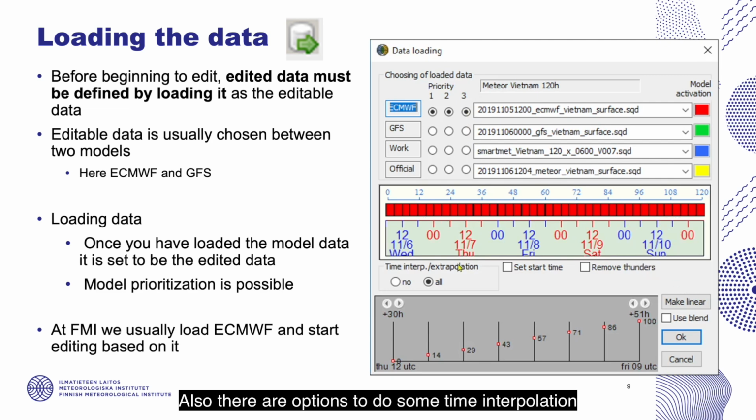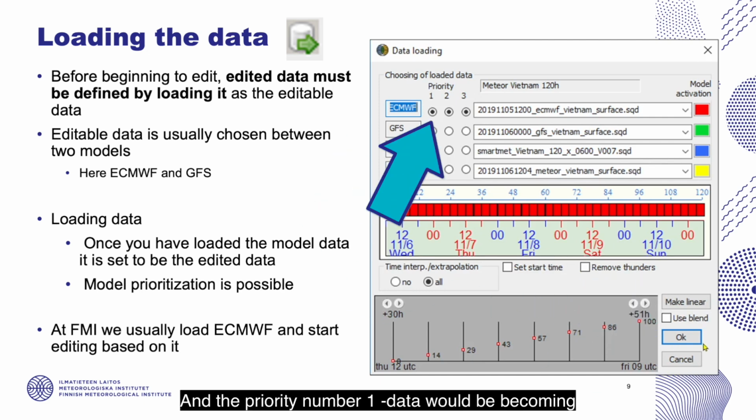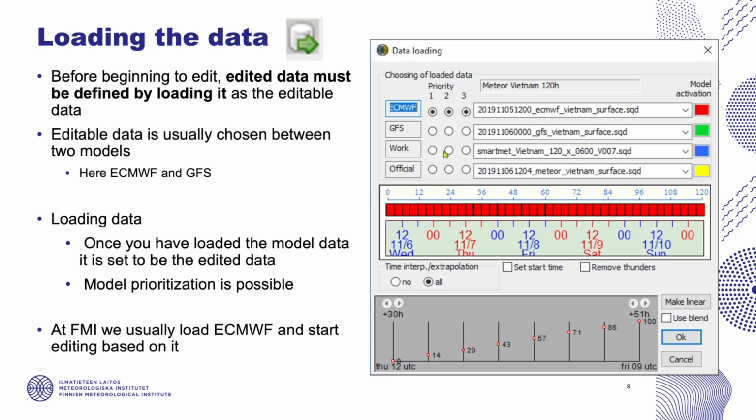Also, there are options to do some time interpolation or extrapolation, set time, and so on, but these things should be done on the server, so don't touch these. When you have done choosing your data priorities, you can click OK. And the priority number 1 data would become the black data, so the editable data.